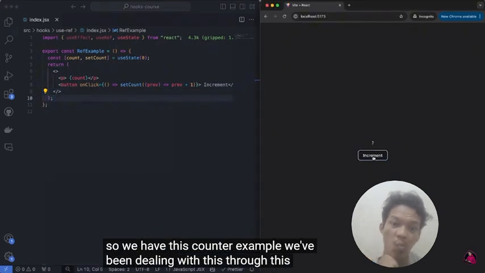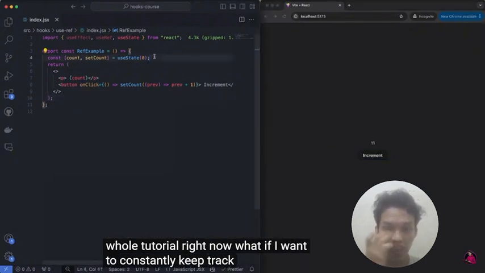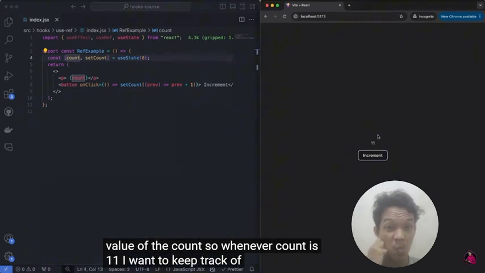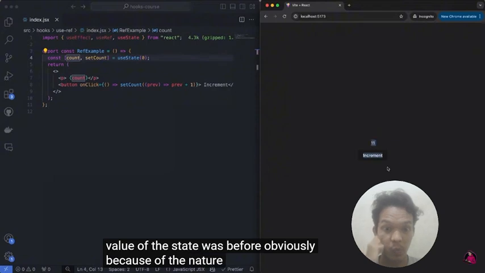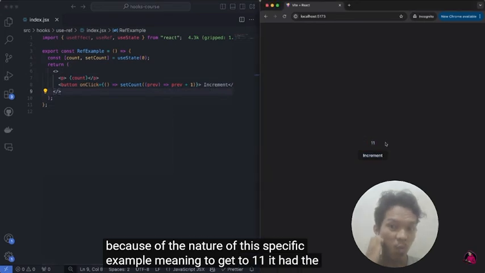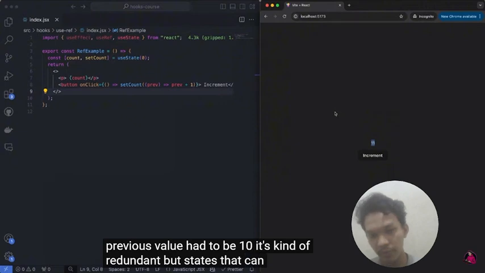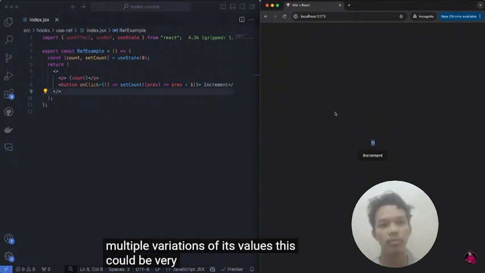We've been dealing with this through this whole tutorial, right? Now, what if I want to constantly keep track of the previous value of the count? So whenever count is 11, I want to keep track of what the value of the state was before. Obviously, because of the nature of this specific example, meaning to get to 11, the previous value had to be 10, it's kind of redundant. But for states that can have multiple variations of its values, this could be very useful.